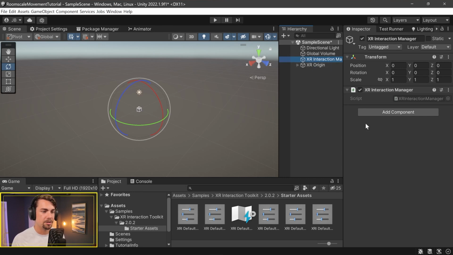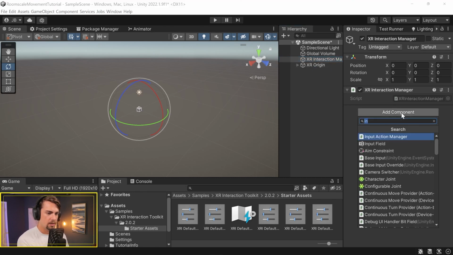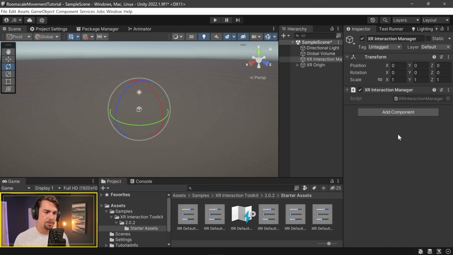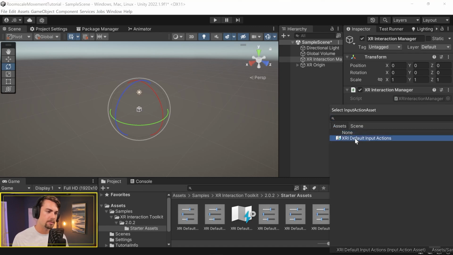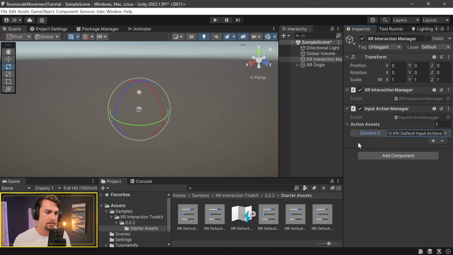On the XR Interaction Manager, we're going to add a component, and we're going to add the Input Action Manager. And underneath the action assets, we're going to add in one asset, and that asset is going to be the default input actions that we downloaded from the starter assets.